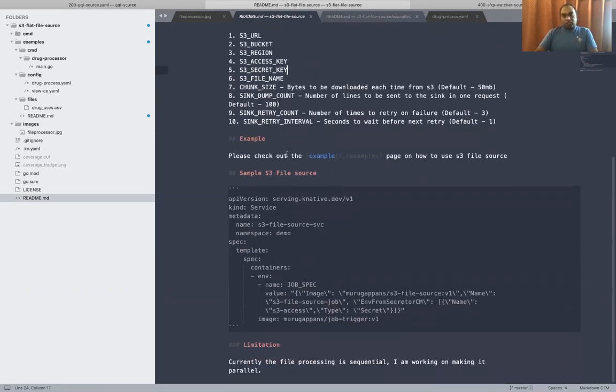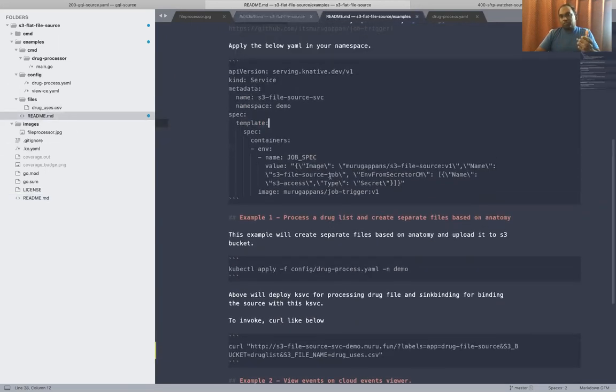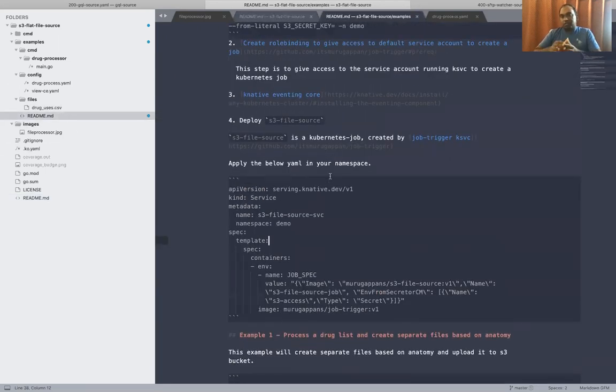Okay. So where does the sink binding come in here? To explain that, I'll take an example. In this example, what we're trying to do is process a drug file. This drug file is a CSV file. It has a list of drugs based on anatomy, and we have two Knative services to process it. One service will split this file based on anatomy and upload it back into the S3 bucket, and the second one is just a cloud events viewer. It will show it on the screen. So based on the sink binding labels, we can see how we can send the data to two separate Knative services. That's what I want to show here.